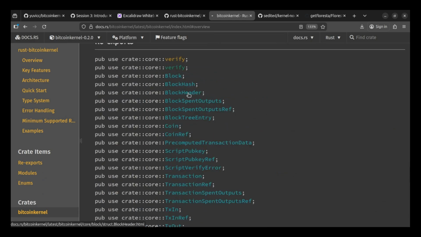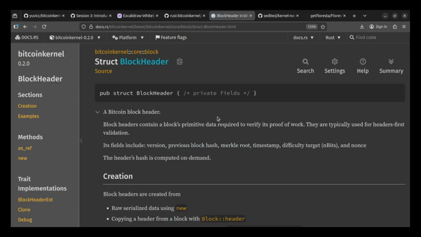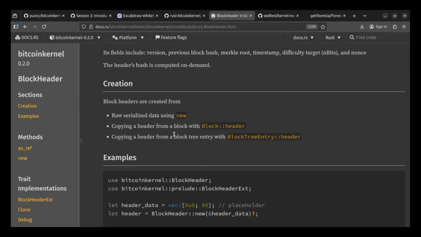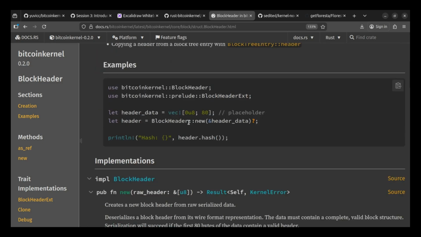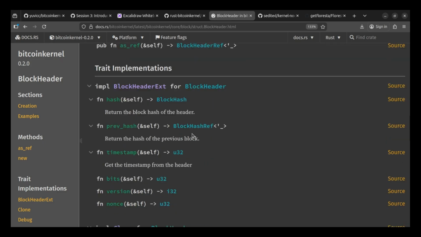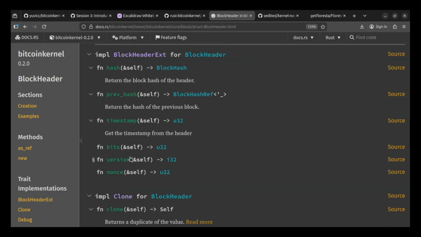We have the block header functions as well. You can do all the calculations related to block headers, such as the block hash, the previous hash, timestamp, bits, the version, and the nonce as well.